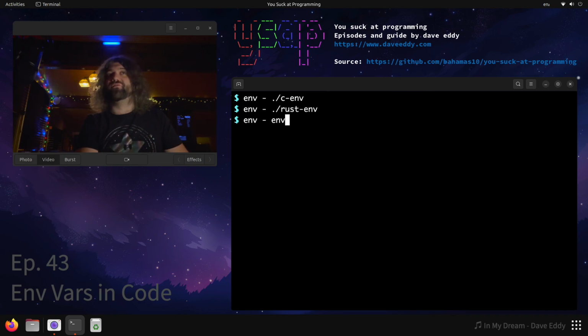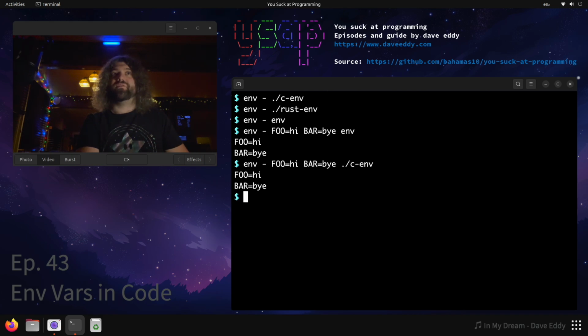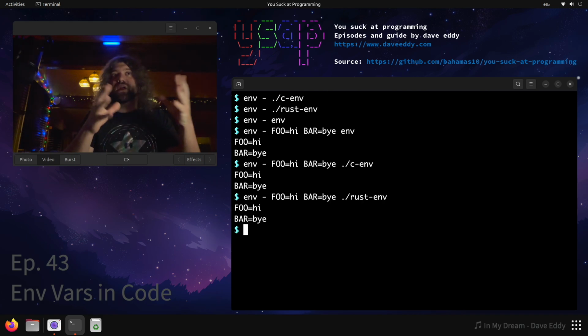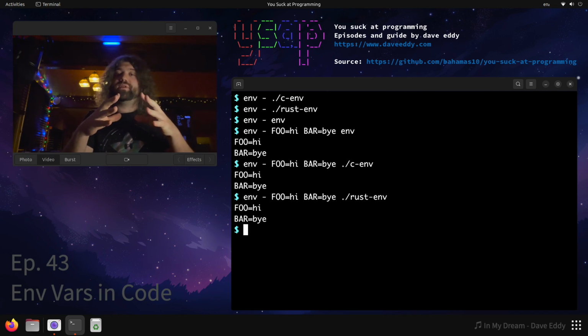I could even run env again. This command admittedly looks weird. Env is calling itself. There's nothing there. Why would I do this? Because I can set things here. Foo equals hi, bar equals bye, and then I could run env. There you go. I could run cenv. I could run rustenv. This is a useful way of clearing out your environment or manually setting your environment to only have the keys and things you want in it.